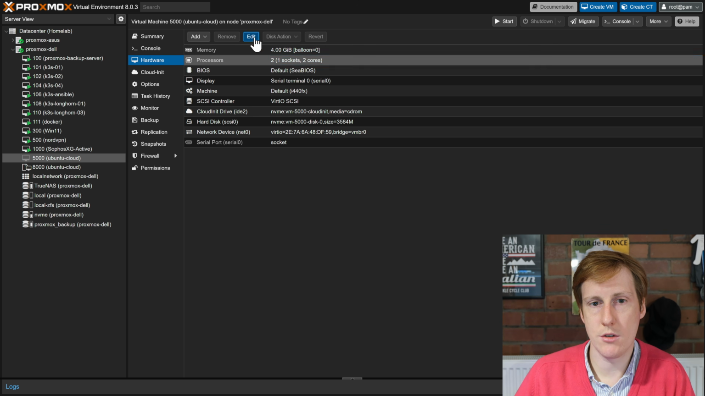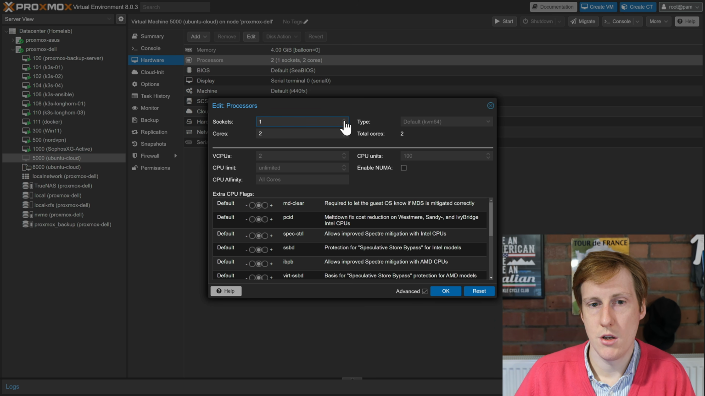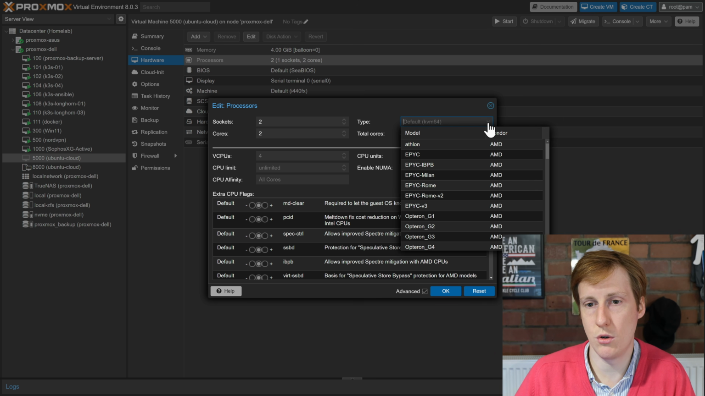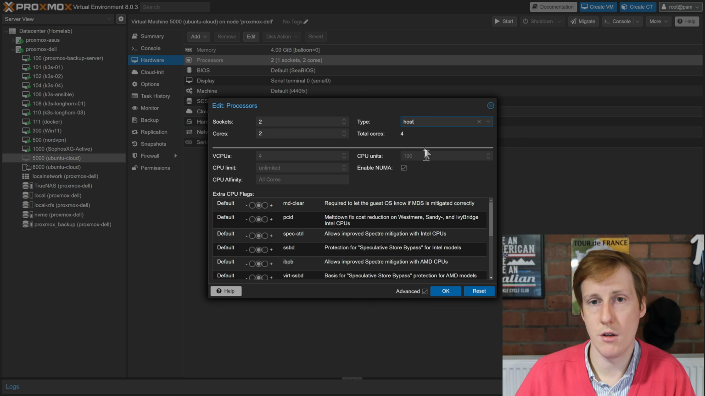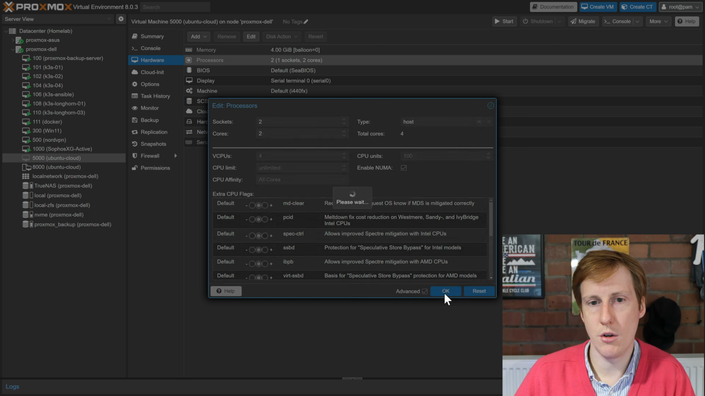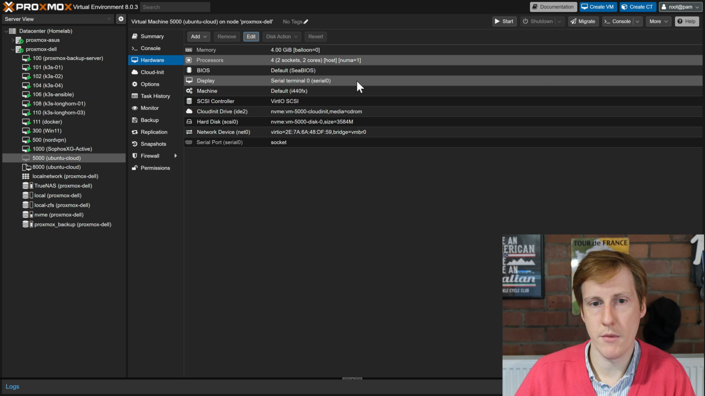And I also like to give it more than 2 cores. So typically, because I've got multi-socket, I'll give it 2 sockets, 2 cores. I'll make it NUMA aware so it knows how to distribute that across the physical cores, and I'll change the actual CPU type to be host. Now that's important because it will get all of the instruction sets and capabilities of the host processor rather than using a virtualized setup. So once I click OK, that should be reflected here.